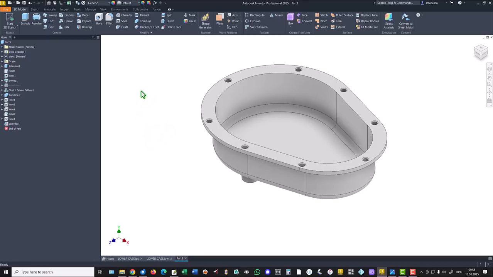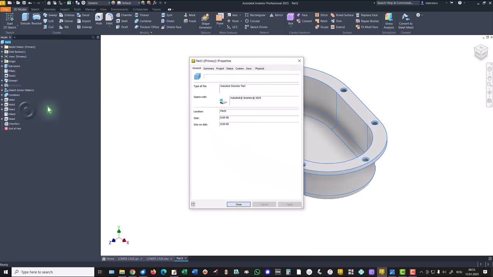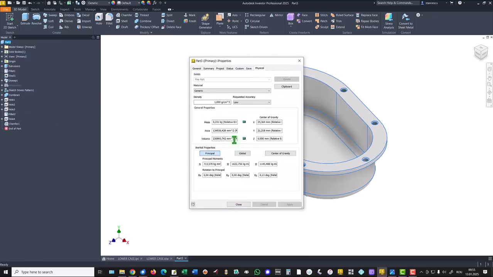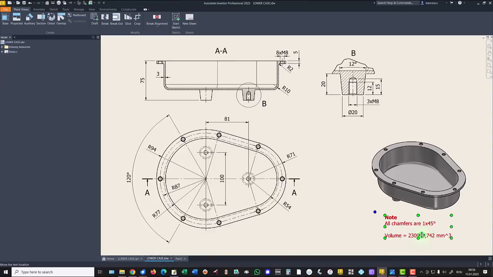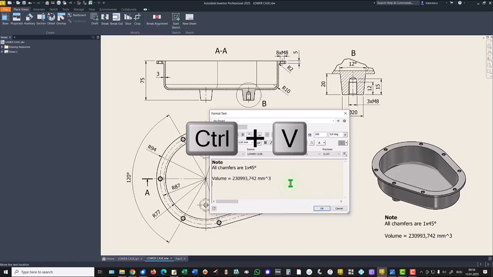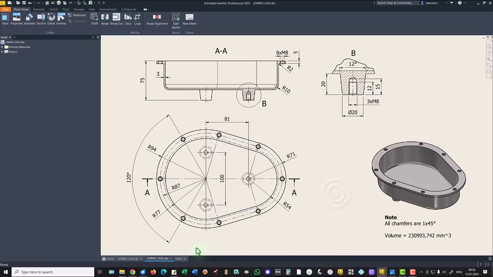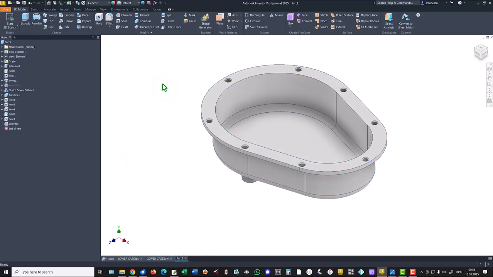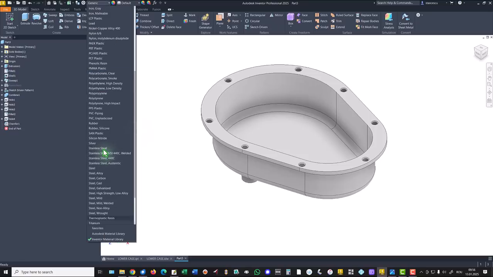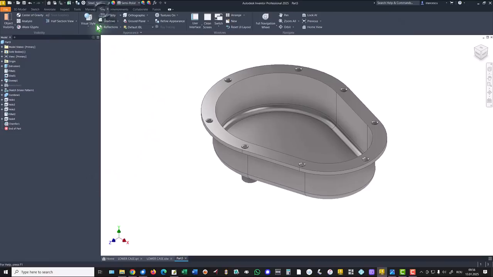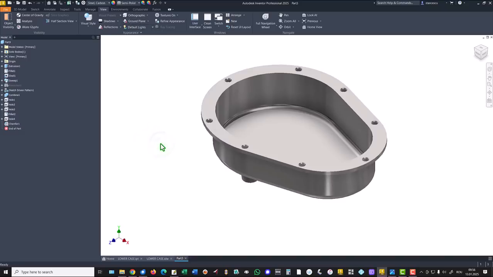Okay, now we can verify the volume. iProperties, physical, update, copy, close, drawing, double click. And the new value is identical. I cancel the modification because this is what we did here. The material is carbon steel. We hide the edges and we apply other light, this light. Now we can compare the two and we don't see any difference.